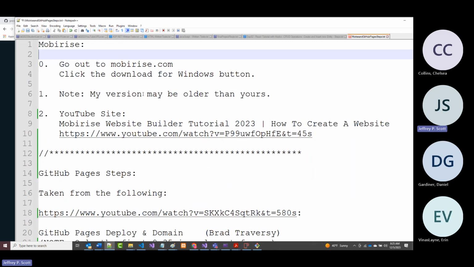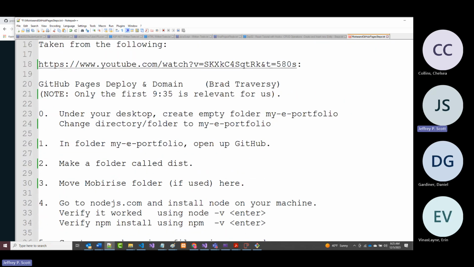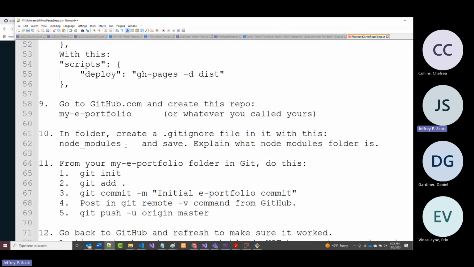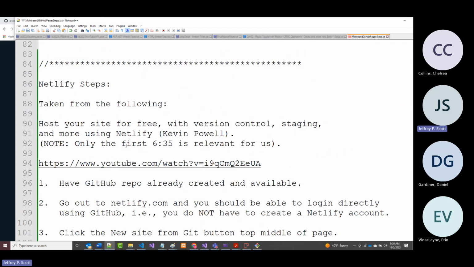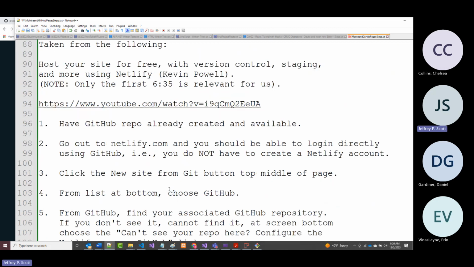This was the Mobilize stuff. If you want, this is a 2023 presentation. It's about 15 minutes long, I believe, on how you can use Mobilize to create a website. All right. These are the steps for GitHub Pages if you want to put it in GitHub Pages. And these are the steps for Netlify. Okay. So go out to Netlify, yes.